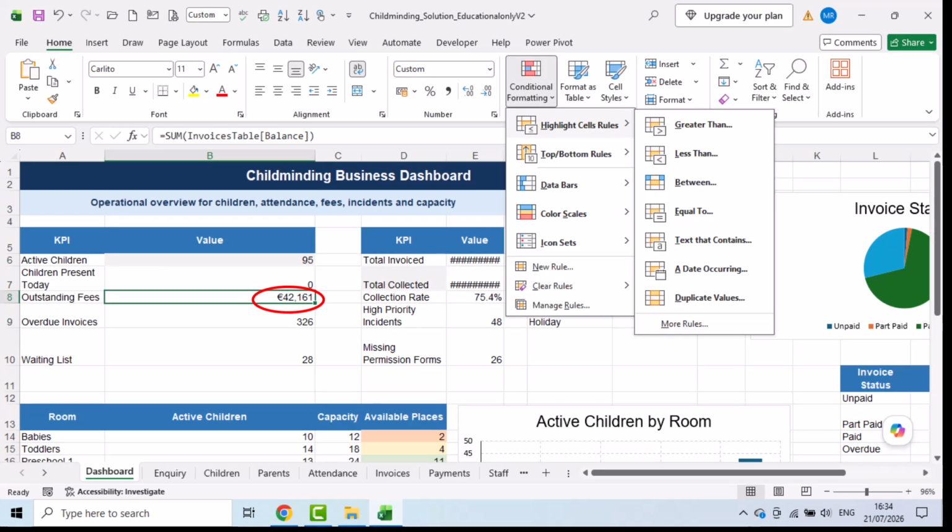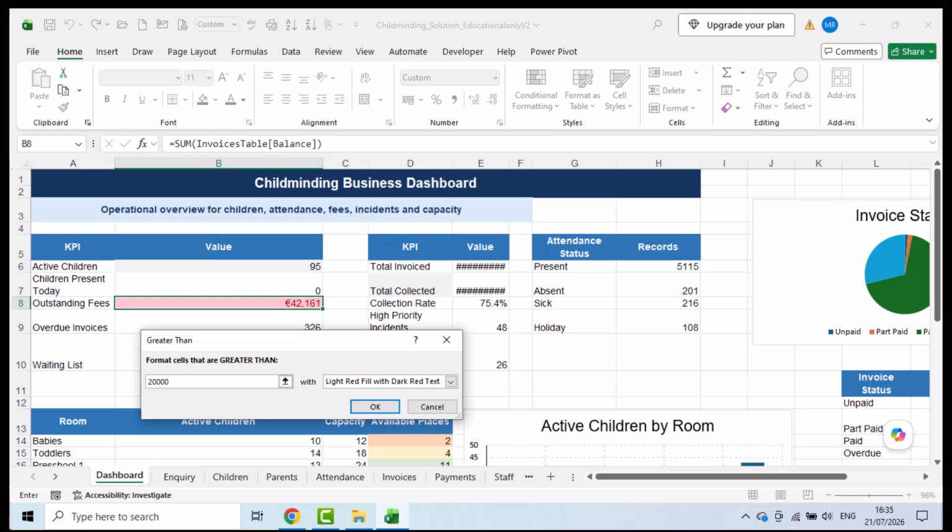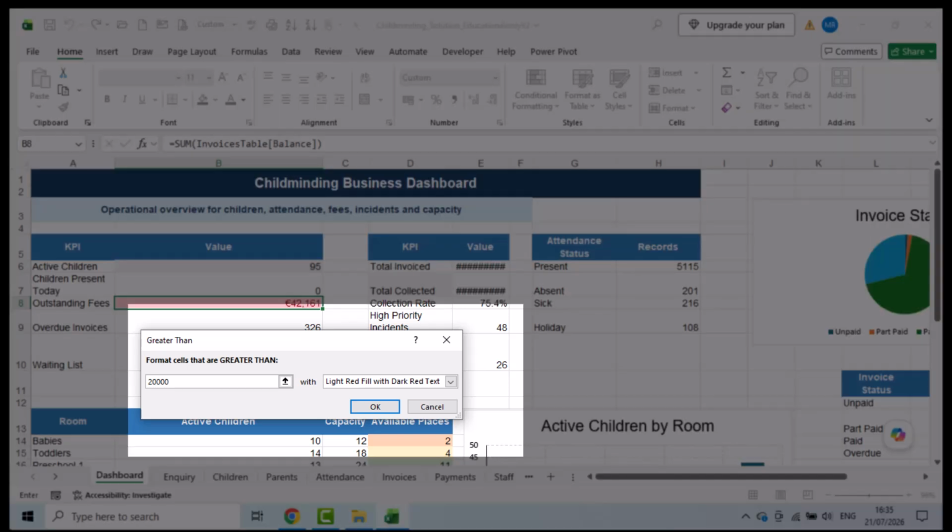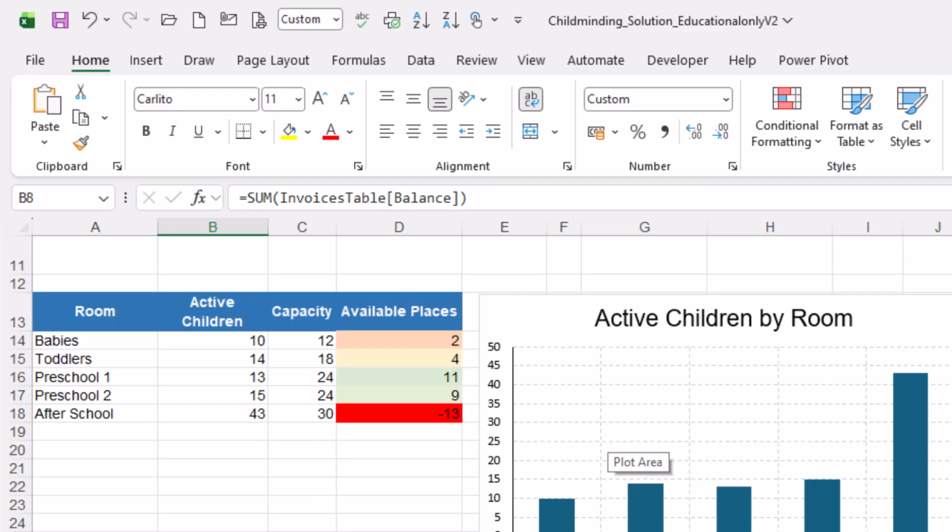Click on cell B8, go to conditional formatting, then highlight cell rules. Select greater than and type in 20,000. Also, if occupancy approaches maximum capacity, the manager receives an early warning. Conditional formatting helps important information stand out immediately. Instead of searching for problems, the dashboard brings problems to the manager's attention.